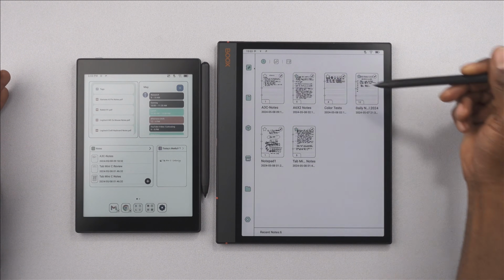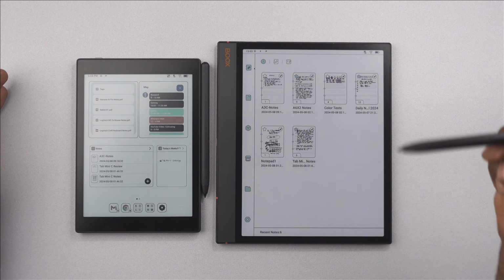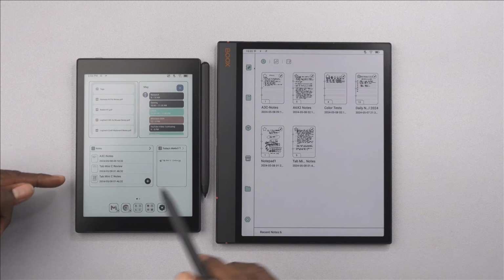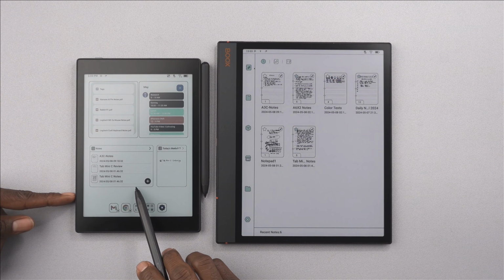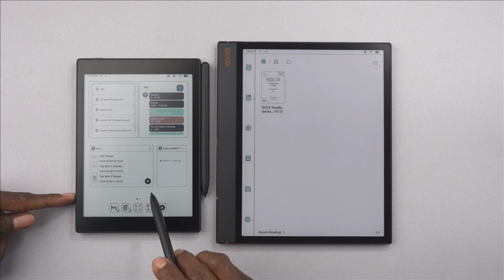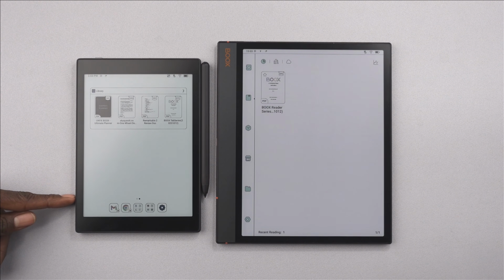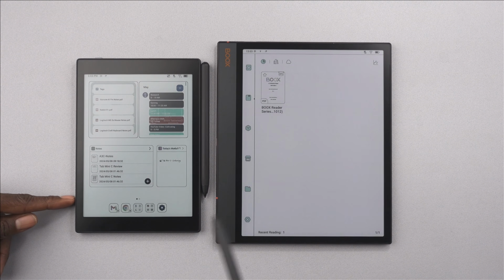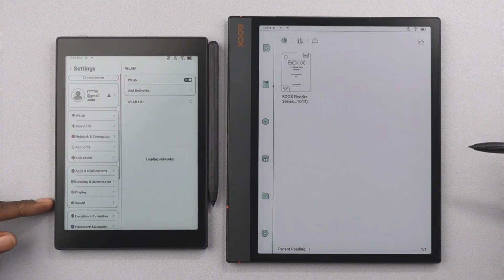It's telling me nothing useful other than what notes I've been working with most recently. And like I said, I get that right here in a widget. So I'm just getting that, or I'm just getting my library, which again, I get that in a widget over here on the Tab Mini. You know what I'm saying? It's just not functional. Let's go into the settings real quick.